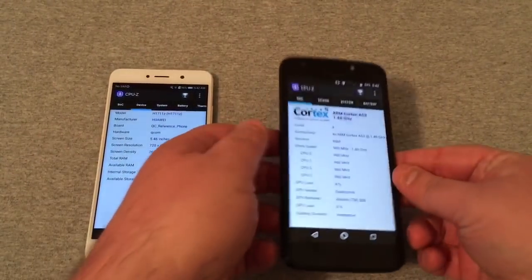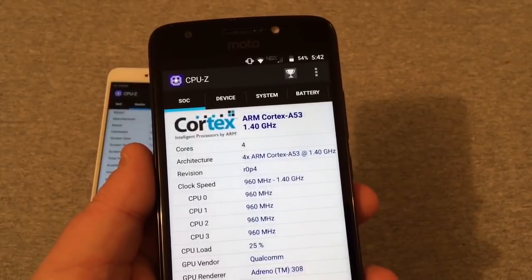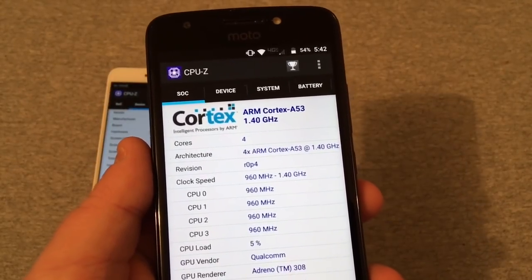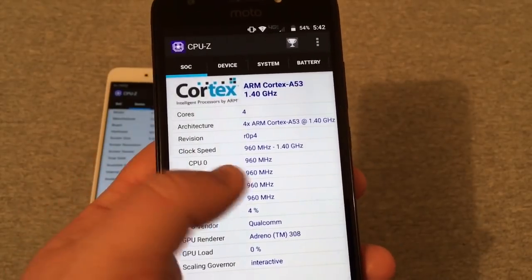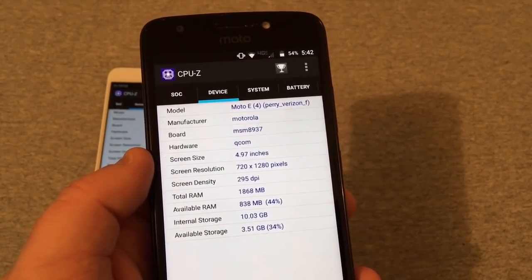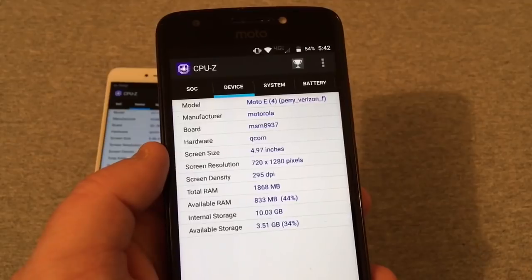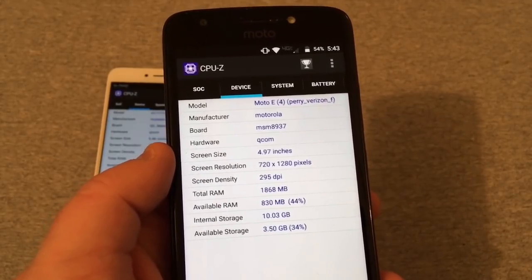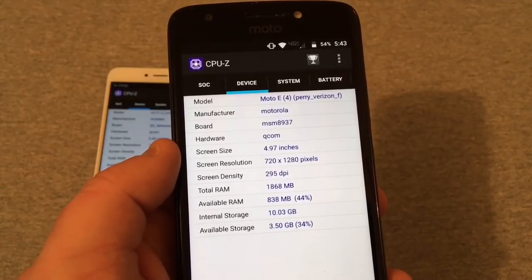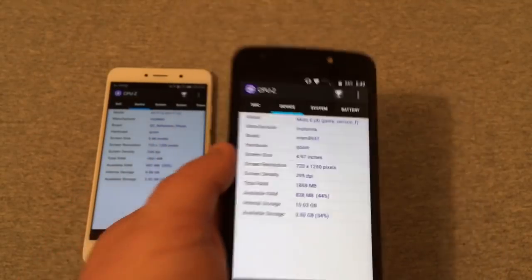Over here on the Moto E4, we are running the 1.4 gigahertz quad-core 425 with an Adreno 308 GPU. This phone has a 5-inch display, 720 by 1280, 295 pixels per inch with 2 gigabytes of RAM and 16 gigabytes of ROM with 10.03 out of the box.